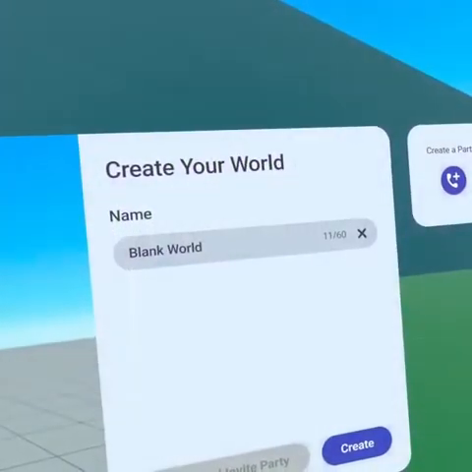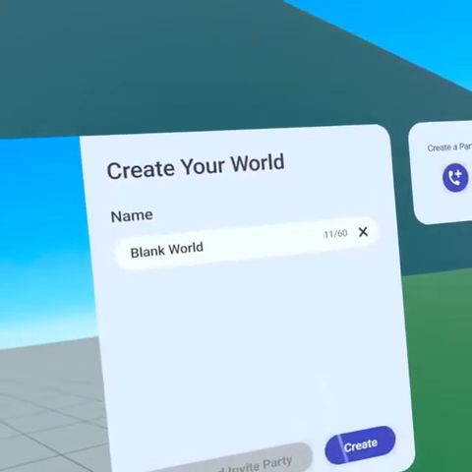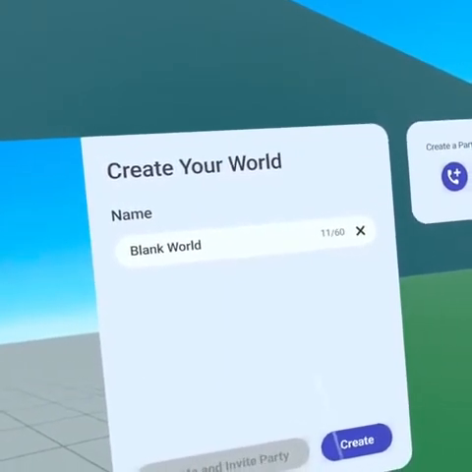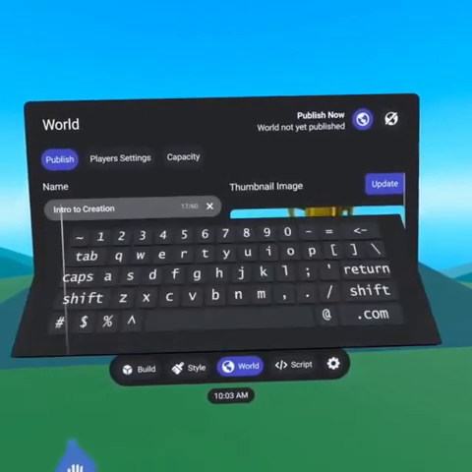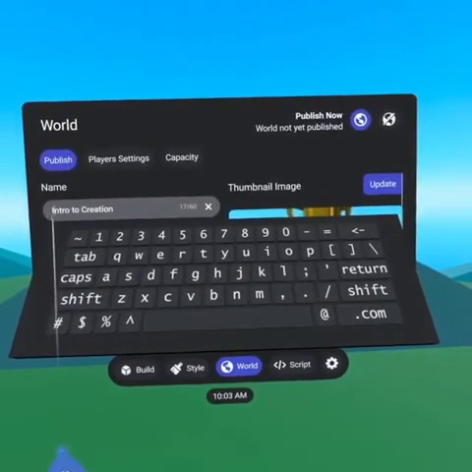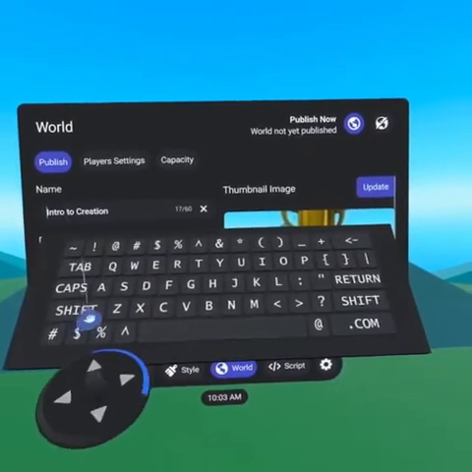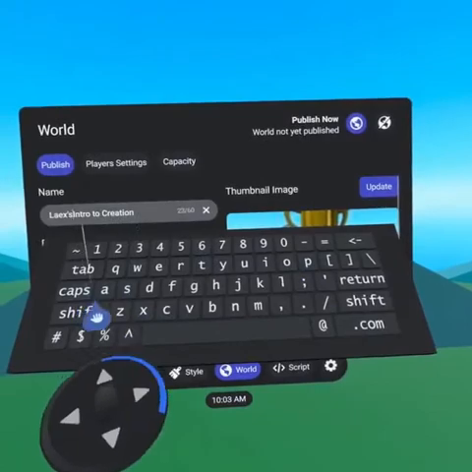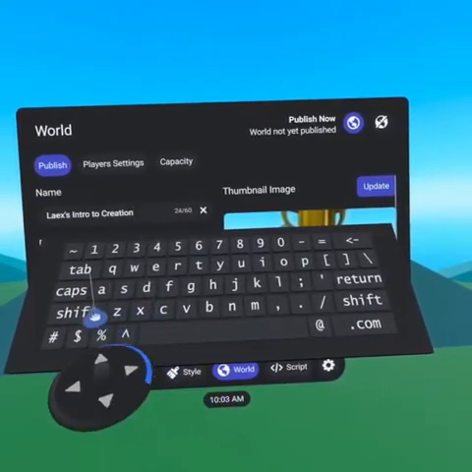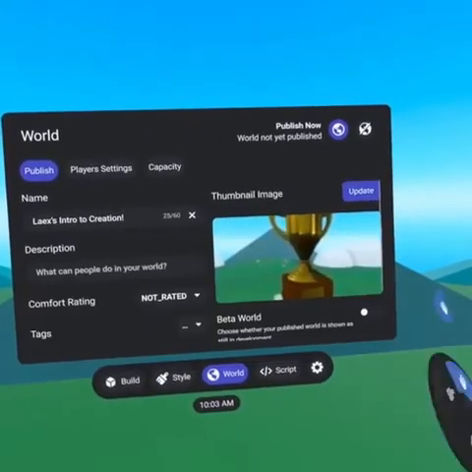When creating a world, you will be asked to give it a name. Don't worry too much, as you can always change it later. To change the world's name, go to the World Settings tab. Click into the name field. I'm going to use my laser pointer to select on the far left and then give mine a unique name. Lakes' Intro to Creation! This is a great way to tell potential visitors a little something about your world you've created.